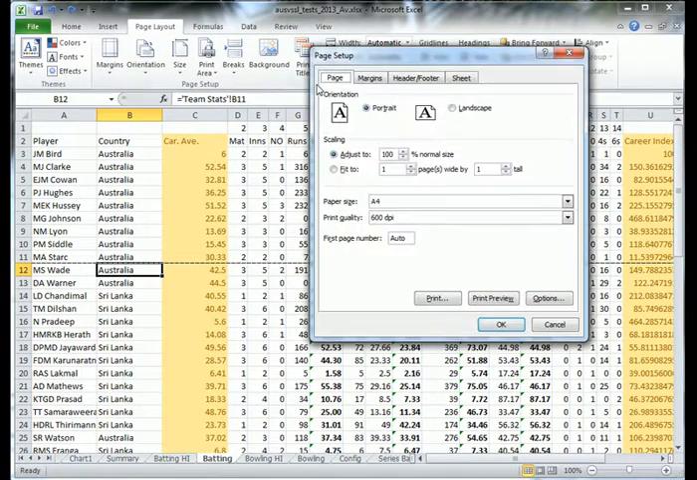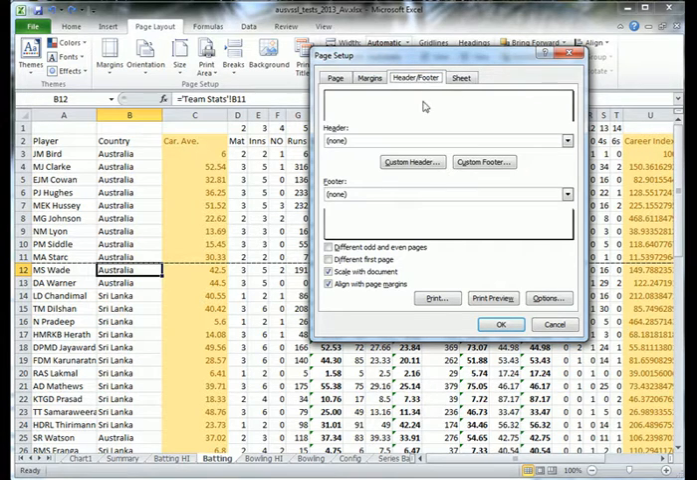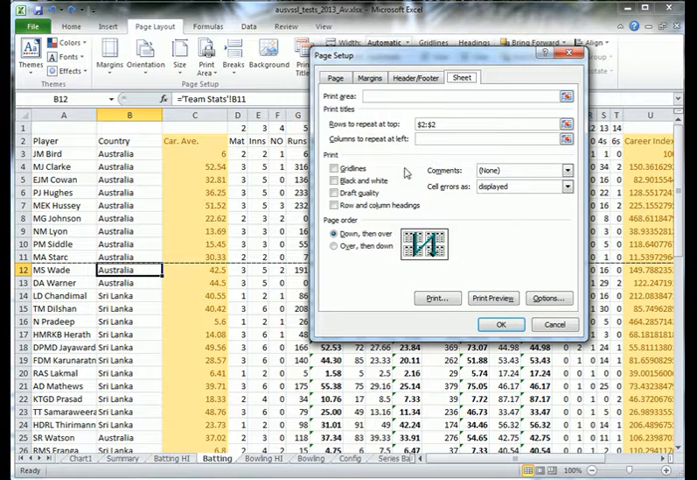Command launcher, this is just a repeat or just another location where the commands are. Orientation, the scaling, the paper size, quality. This you can do at your printer. The printing options. Margins, you can customize it even more if you want to. Header and footer, and this is a repeat of the print titles. You don't really have to worry about this. It's just the print titles, which is very useful.